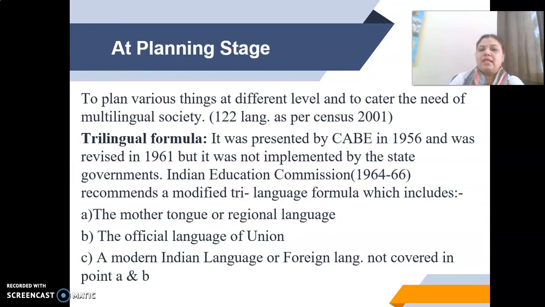To plan various things at different levels and to cater to the needs of a multilingual society. We have 122 languages as per Census 2001. At the planning stage, we have first thing, that is trilingual formula. This trilingual formula was presented by CABE in 1956. Full form of CABE is Central Advisory Board of Education, and later on it was revised in 1961. But it was not implemented by the state governments.